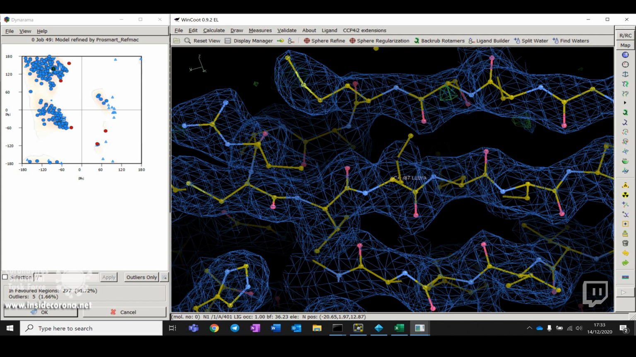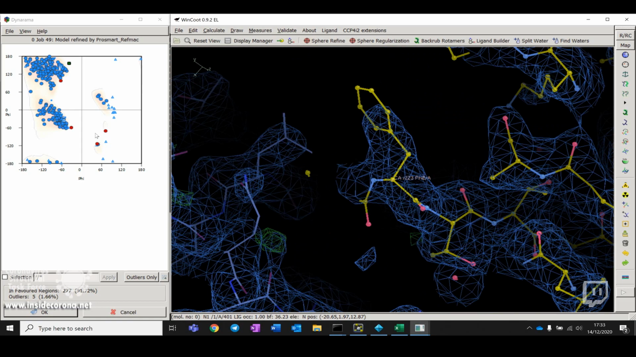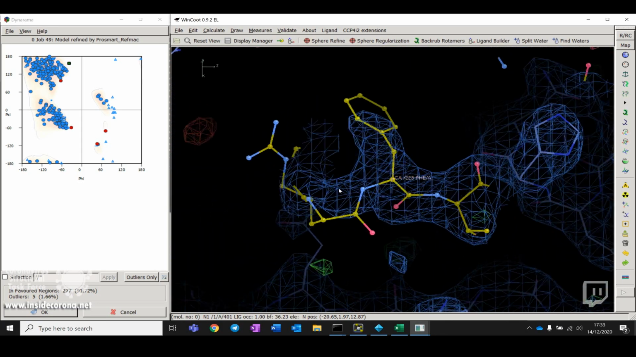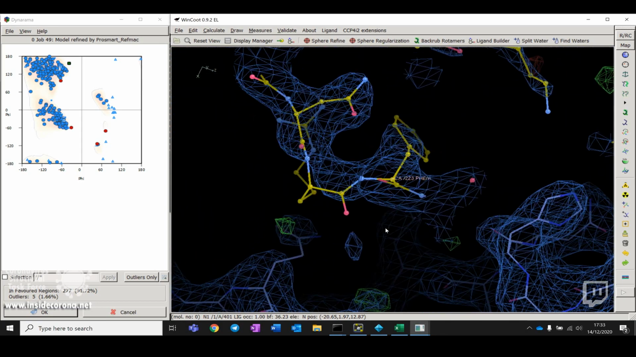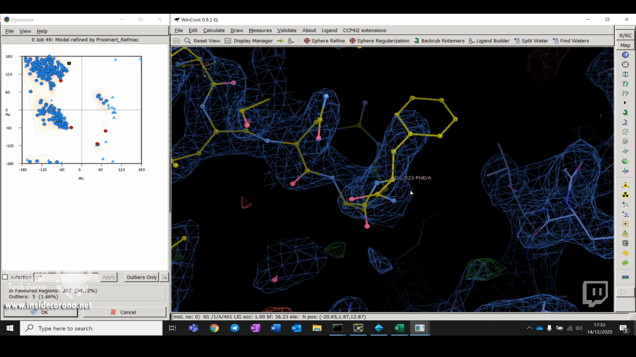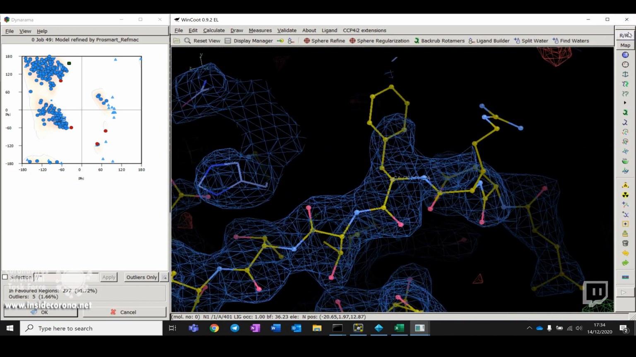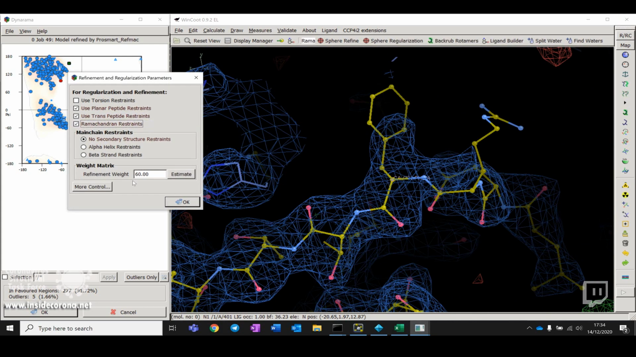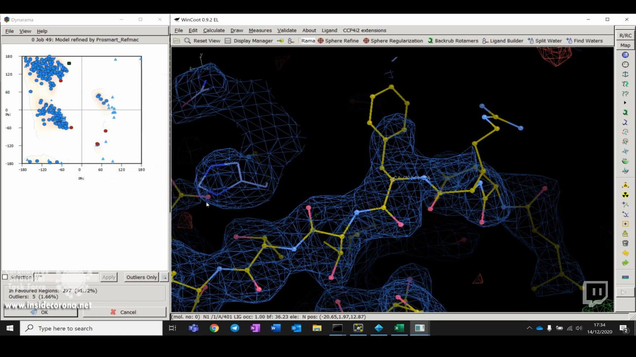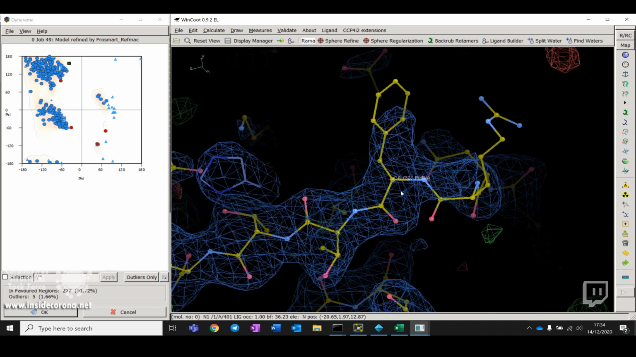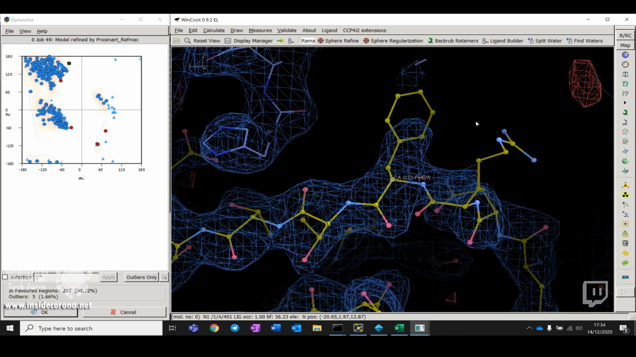And our Ramachandran plot gives us an idea of whether our secondary structure falls within the realms of possibility. So if I click on this red one here, this one's an outlier. So it doesn't quite fit with what we know is the structure of a beta sheet. So what I can do is turn on my Ramachandran restraints, change the weight a little bit so that Coot is going to pay more attention to bond angles and lengths instead of my electron density.